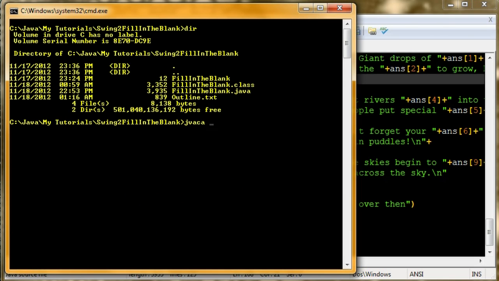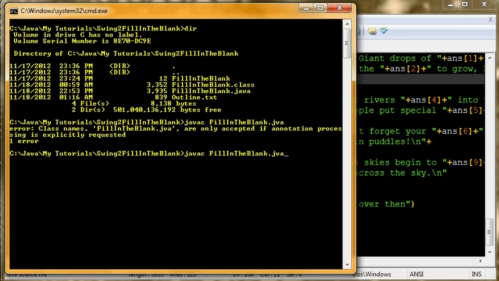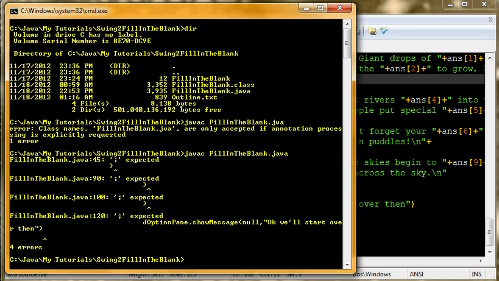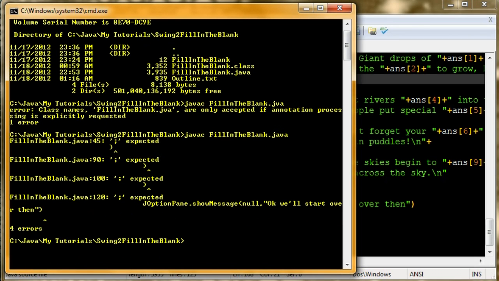There we go. So javac fill in the blank .java. Java is spelled with 2 A's. J-A, there we go. Like I said, it's a little bit of a miracle if I didn't screw something up.